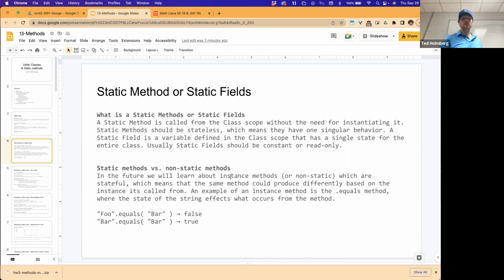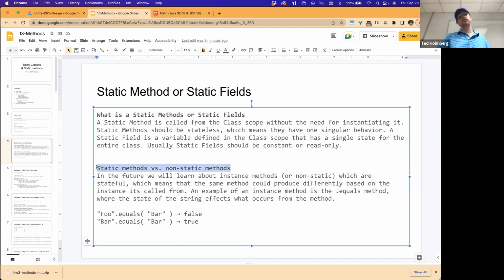But in fact, I want to say we're going to mention it right here when we talk about static methods versus non-static methods. So in the future, we'll learn about instance methods. Instance methods is another name we can define for a non-static method. So we explicitly define when a method is static. If we omit the static keyword, then by default, it's an instance method. And so here, instance methods are stateful, which means that the same method can produce different results or outcomes. It can process things differently based on the instance that is being called from.